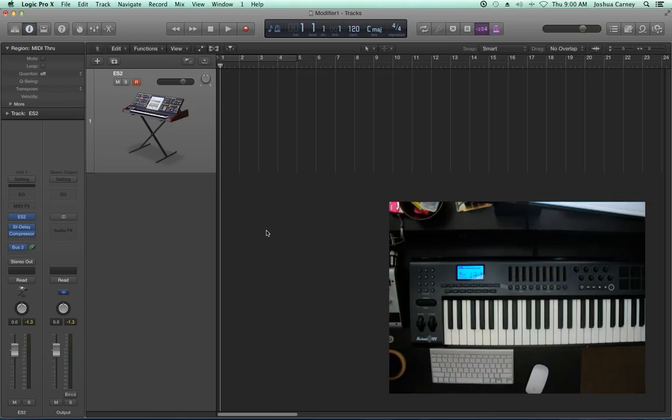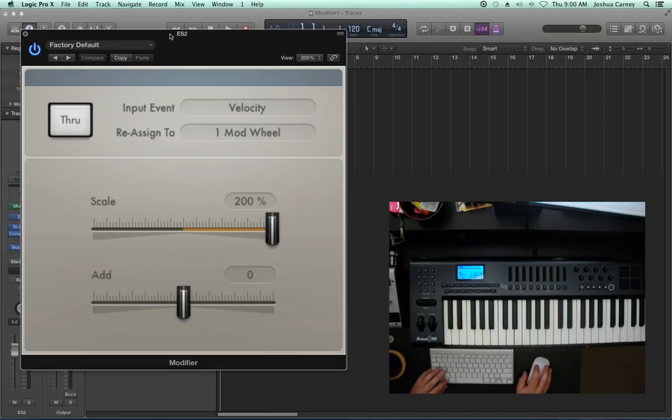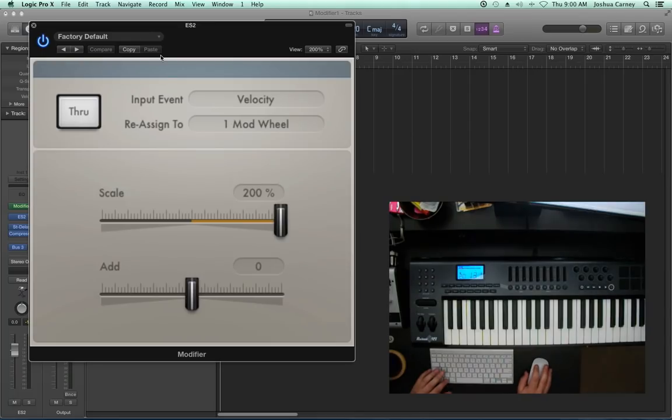This is episode 39, and in this episode, I am going to show you guys how to use the MIDI Modifier plugin, which is another one of the new MIDI effects plugins included with Logic 10. The MIDI Modifier allows you to modify and convert one control value to another control value.